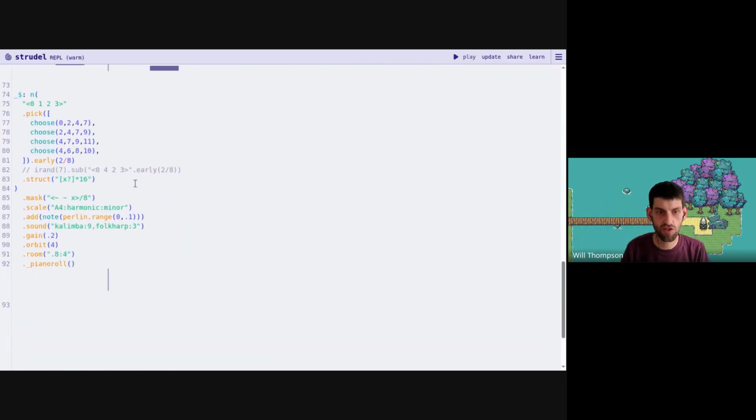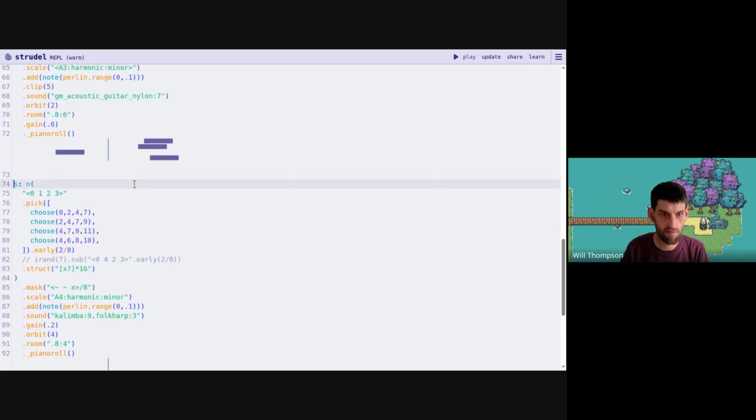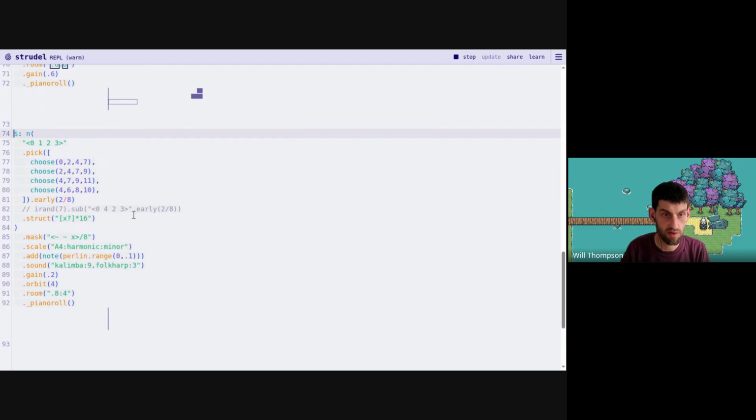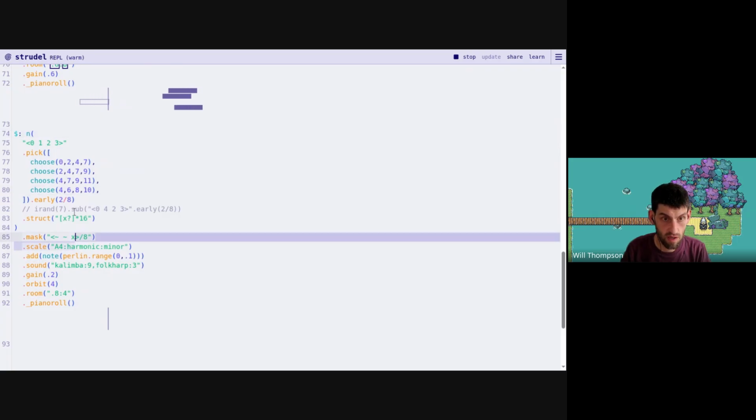So there's some percussion and stuff which I could come to. This is the melody thing over the top. Oh, where's it gone?